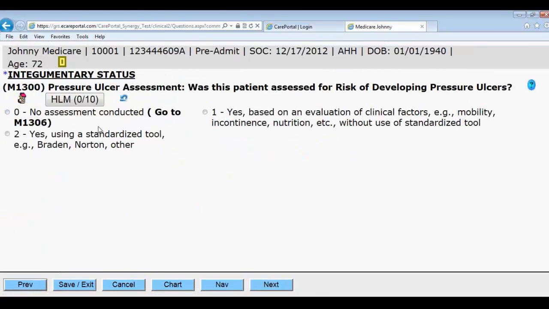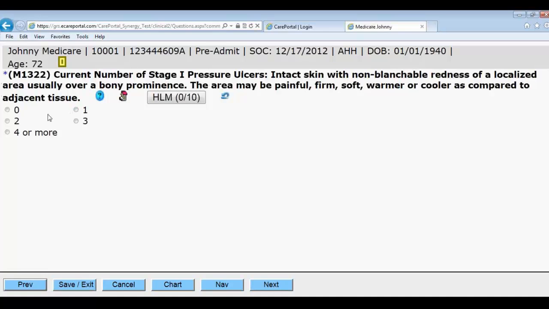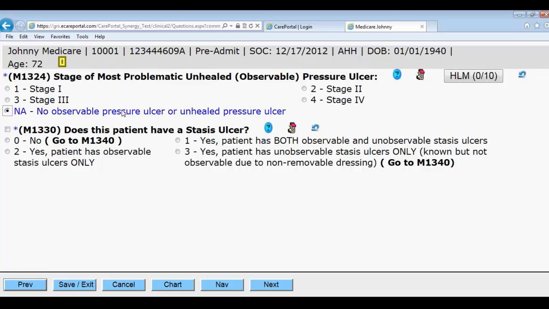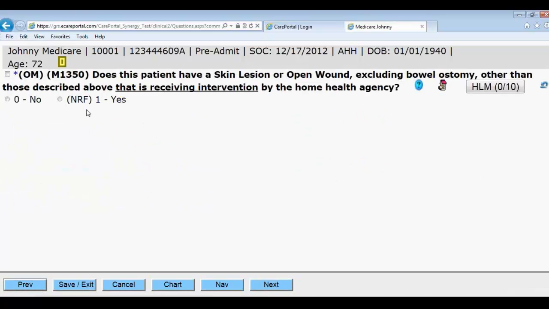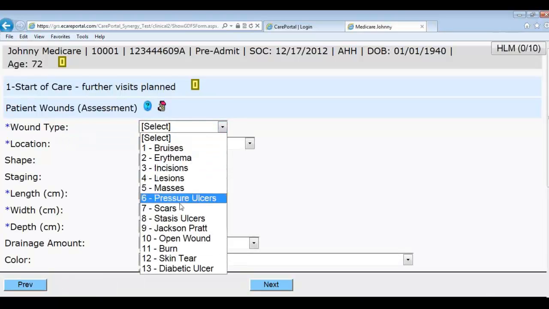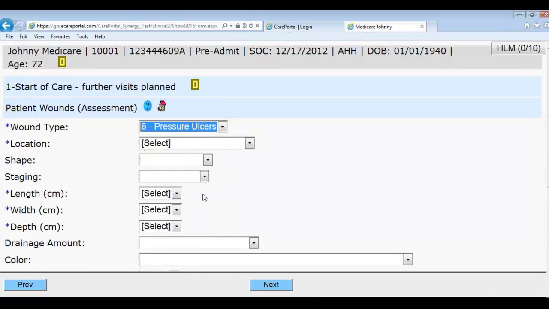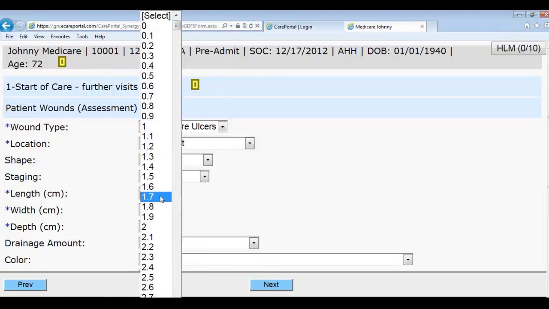Braden, I'm not going to do at this point, but that will score your patient. I'm just going to click next and go through these as quickly as possible. Let's see now. So you can put in wounds here. I'm going to put in, let's say, pressure ulcer. Let's say left, right.